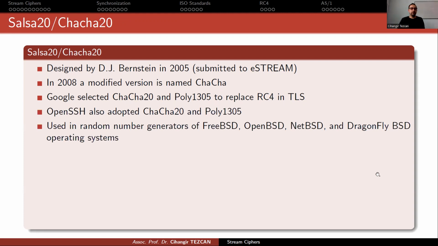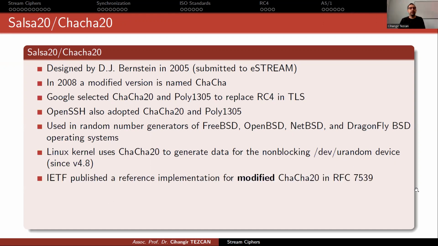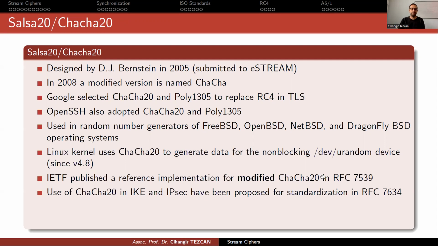ChaCha is also used in random number generators in many operating systems like FreeBSD, OpenBSD, NetBSD, and DragonflyBSD. The Linux kernel also uses ChaCha20 to generate data for the non-blocking random device, your /dev/urandom, since version 4.8. IETF published a reference implementation for modified ChaCha20 in RFC 7539. I say modified because in one version they use IV, in another version they use nonce and so on, but almost identical implementations.